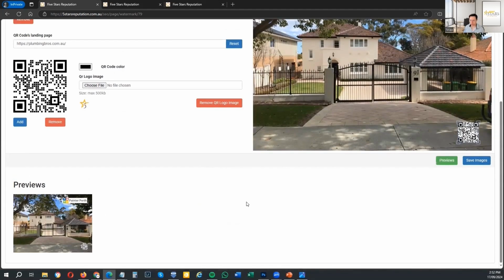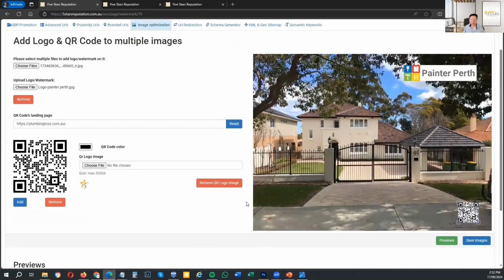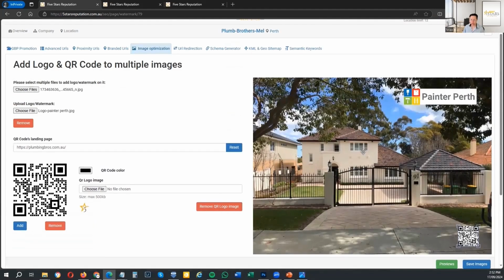In the old days, at least a couple of years ago, I was using 3 different tools to resize the image, resize the logo, create the QR code, put the URL, download them, and upload them to Google. Now I can do all of this in a matter of seconds. My VA can do this in 20 minutes. Get the images, upload them here.